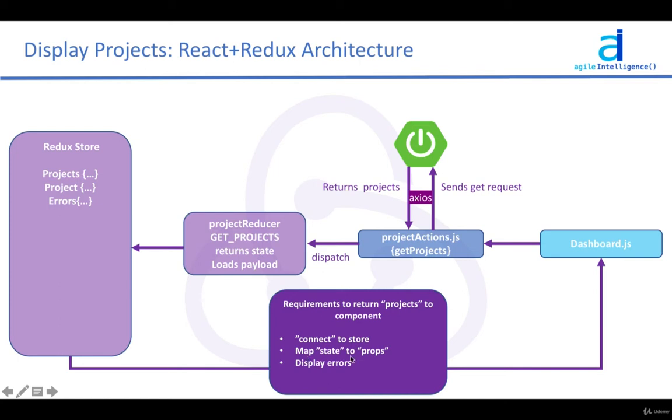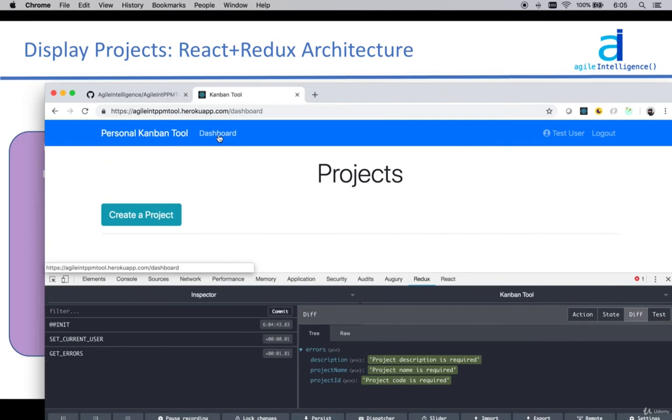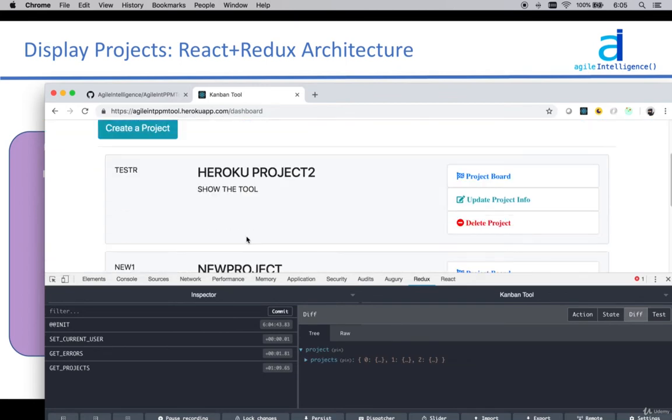Then we're going to map our state to props. I don't think we have any errors here, but what we're going to do is then display the list of projects. And all this that I just showed you is basically what happens when you try to go to the dashboard. And as you can see, it took a second there, and then it actually took the projects from the state and displayed them on the screen. And this is exactly the first two use cases that we're going to implement in this project.